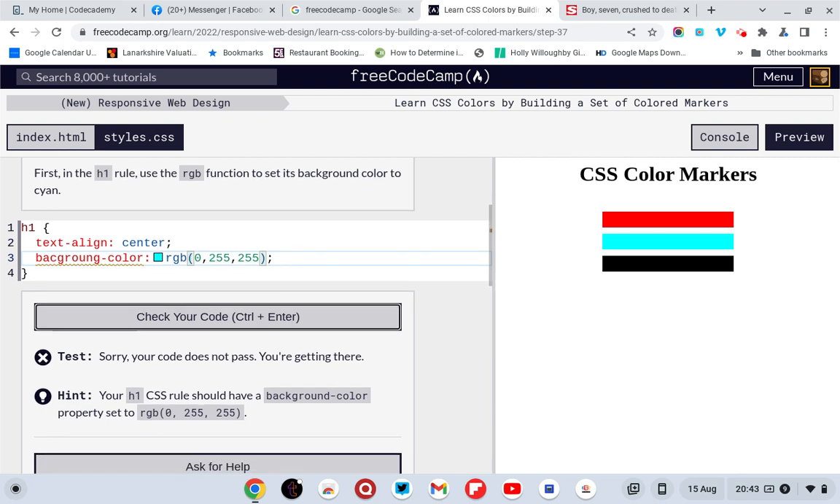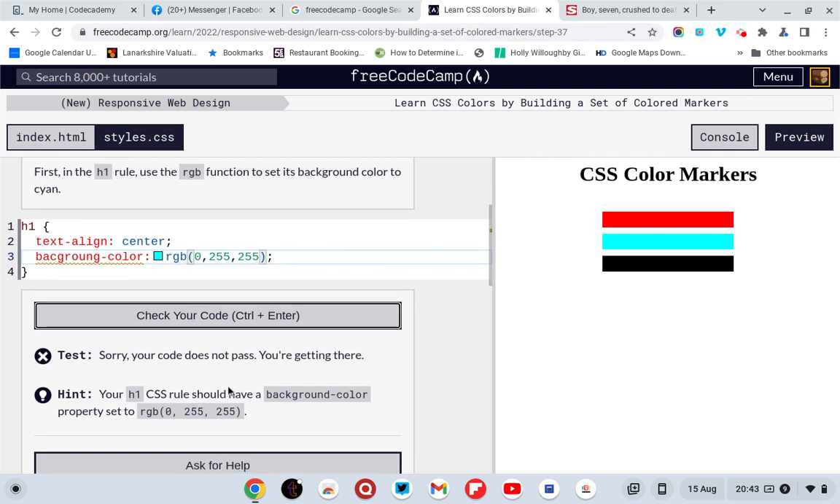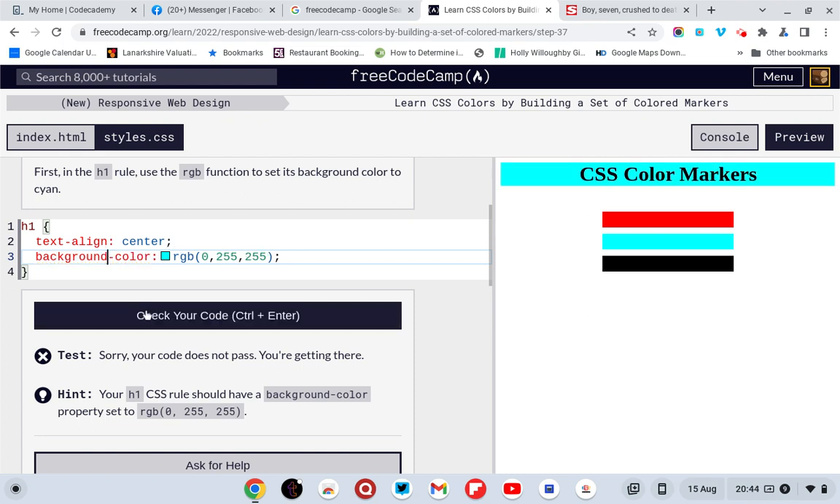Oh, still no. Oh, new one. Background colour. Make sure you don't spell background like that. It's me, I've spelled it wrong.